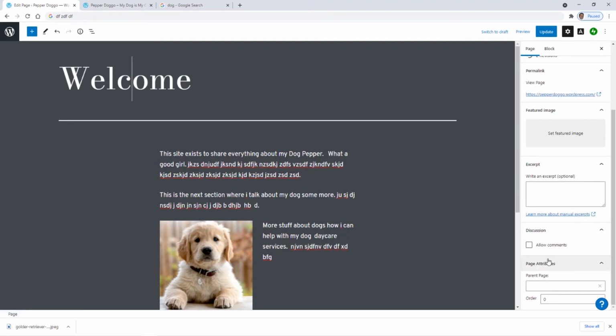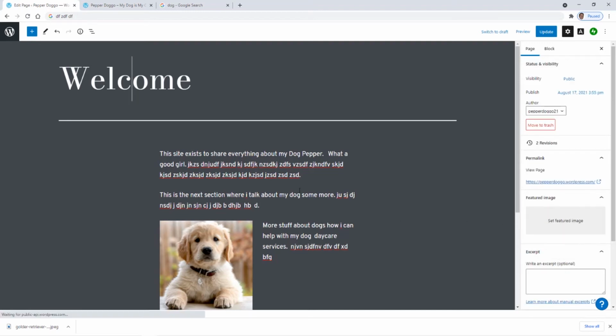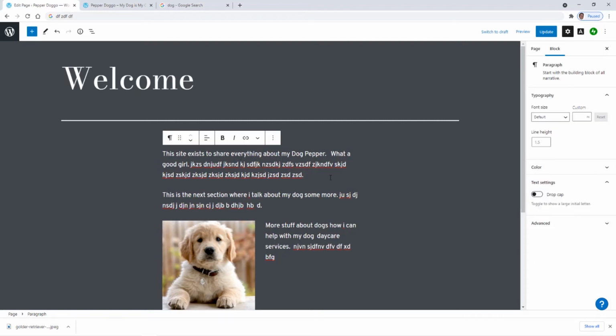You could change a few things about the page if you want. But where it gets really neat is when I click on one of the blocks. In this block, I get a couple options. I can change the font size for a particular block. So if you wanted a block with just one line of text and you wanted it slightly different, you could make it bigger or smaller.